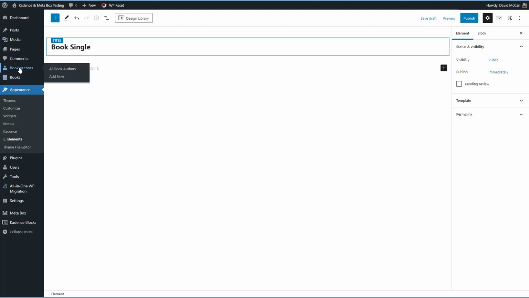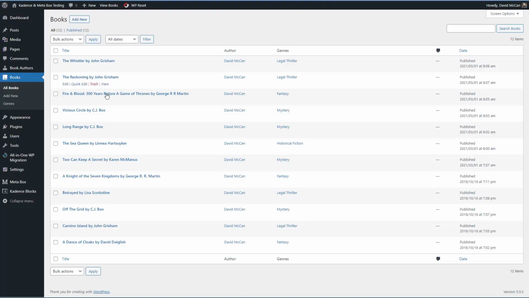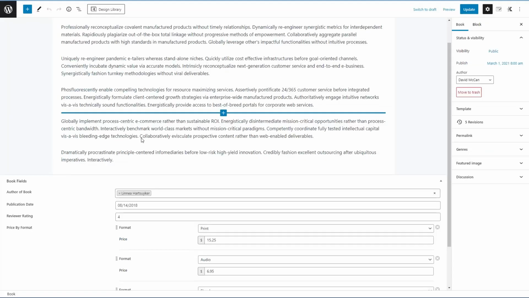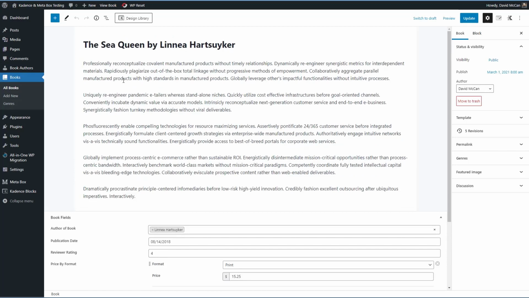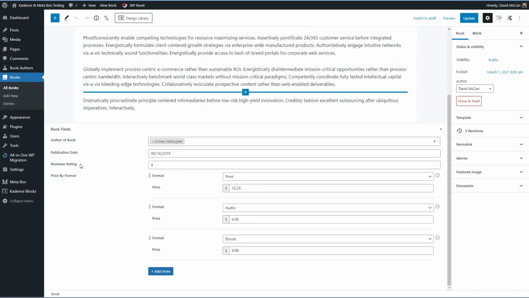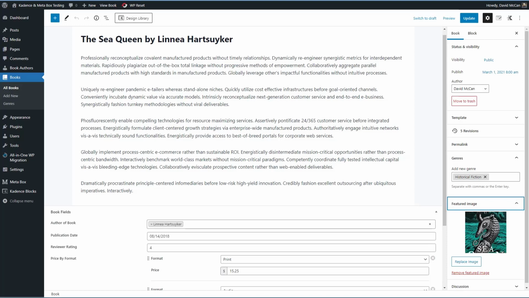Okay, let's do a quick look here at a book record so you can see what custom fields it has. So we have the author of the book, which is a relationship field, but we have that in the title here. We have the publication date, the reviewer rating, and price by format. So repeater fields. We have the genre, okay, and the featured image.